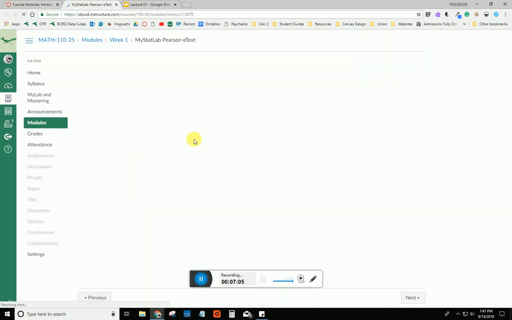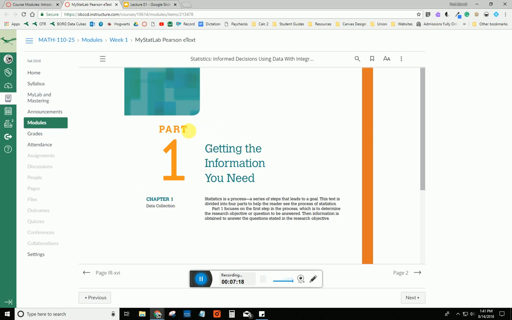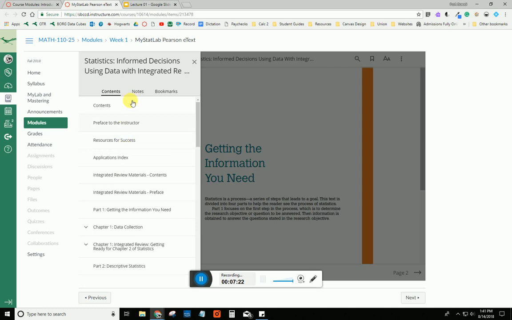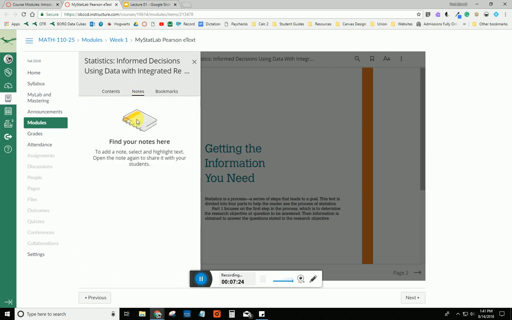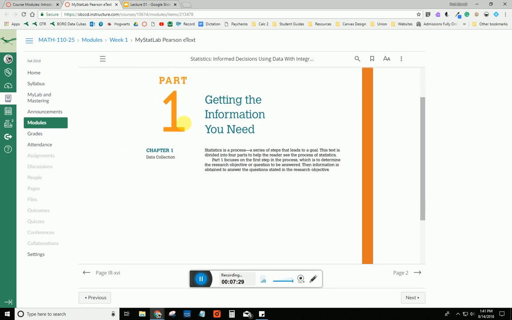And it takes a good while to load because it's like a giant PDF-y flash thing of the textbook. Loading. Still loading. Okay, so here's Chapter 1, Part 1. The table of contents is right here, so I can jump around. Oh, look, I can take my own notes, and I can make bookmarks. Okay, there's one thing I wanted to show you.